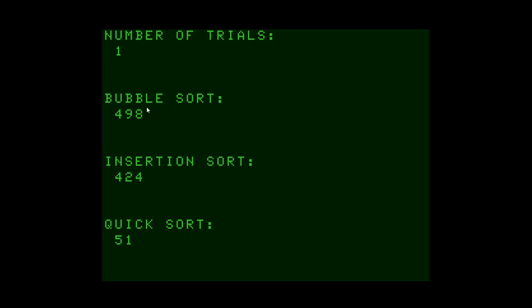So bubble sort took 498 ticks, insertion sort 424, quicksort 51. This probably kind of seems accurate. Quicksort seemed almost instantaneous. I would expect this to be way less than this, and it kind of is. Maybe I thought it would be a little less. So that's the first trial.